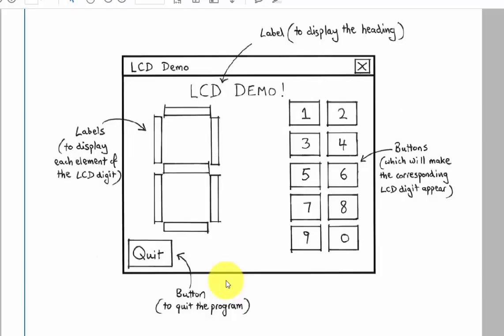Okay, now we'll move on to program number 2 in Adrian Jansen's book, which is the liquid crystal display, and it's going to look like this. We've got a heading, a label with LCD demo on it. These are labels, each of the rectangles that you can see here. We've got a quit button, and then the buttons which will control which digit is going to be displayed on the LCD. And I think you're all familiar with how this format is used when displaying LCD digits.